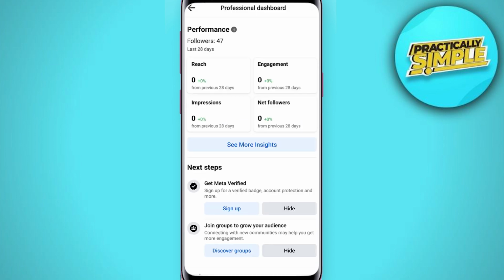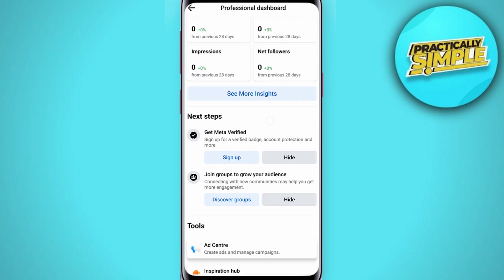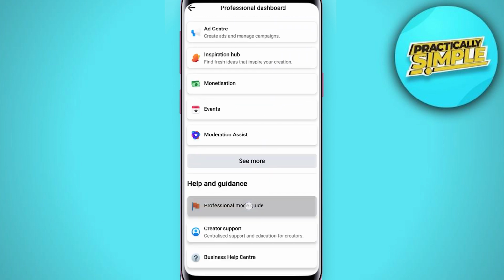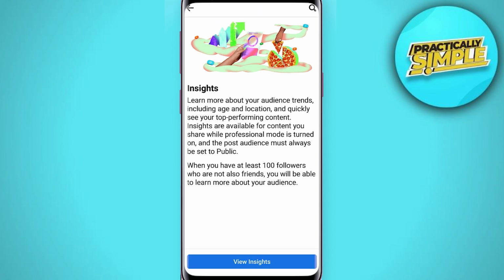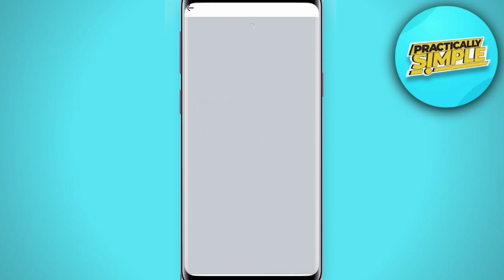Just tap on it, and here you just have to scroll down and tap on this professional mode guide. Then simply scroll down again and tap on insights. Now tap on view insights. Tap on this see details.